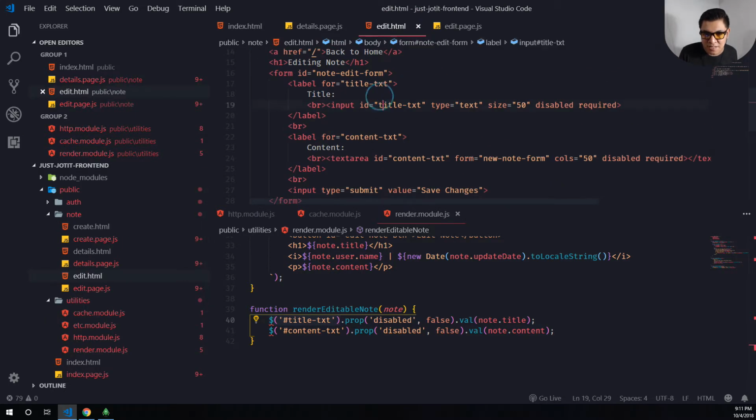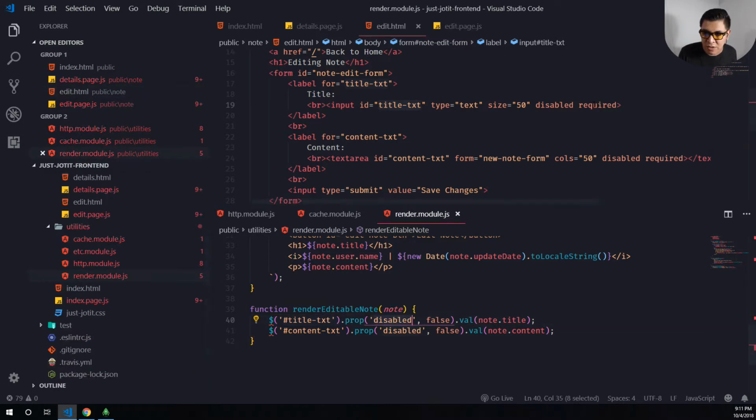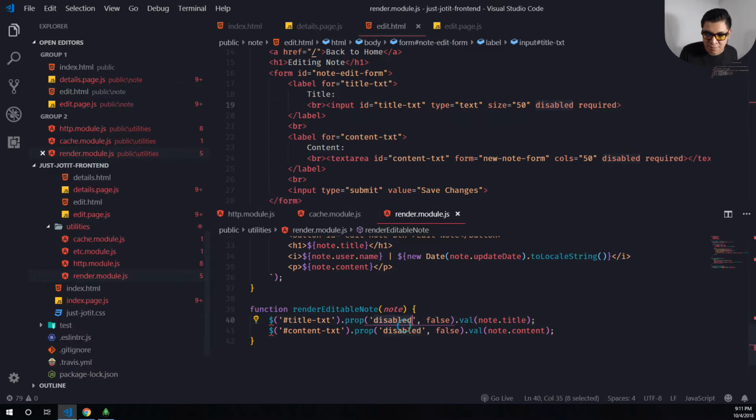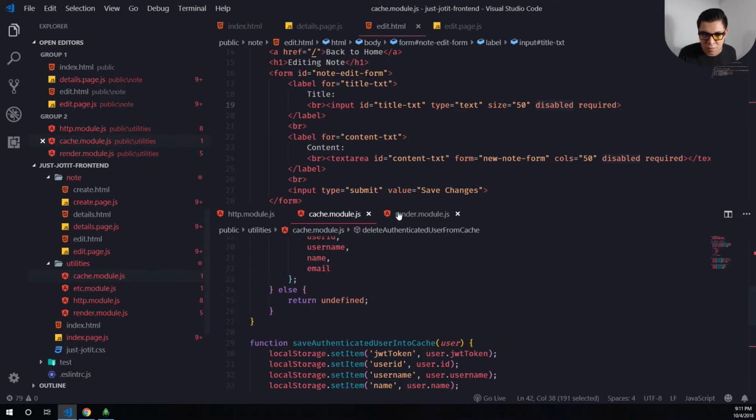So it modifies the title text input. It undisables it because right now I load them as disabled, so the user cannot input or modify them while they're loading. It removes the disabled property and then it inputs the value that it retrieved from the server. And that's how when you load the edit form, it should actually be 100% functional.